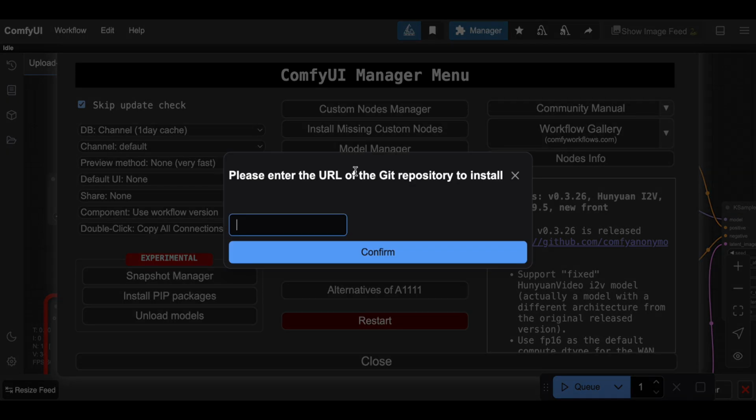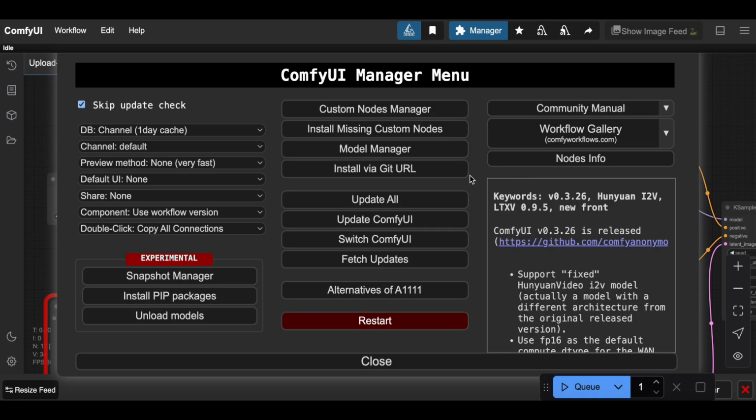Then you can install via Git URL, so you can install a custom node by giving it a Git URL. Again, pretty straightforward. I don't use this. If I need to do that, I do it on the command line. But again, give it a go. The worst thing that can happen is you will break it. Nothing worse can happen. Hopefully you won't, but hey.